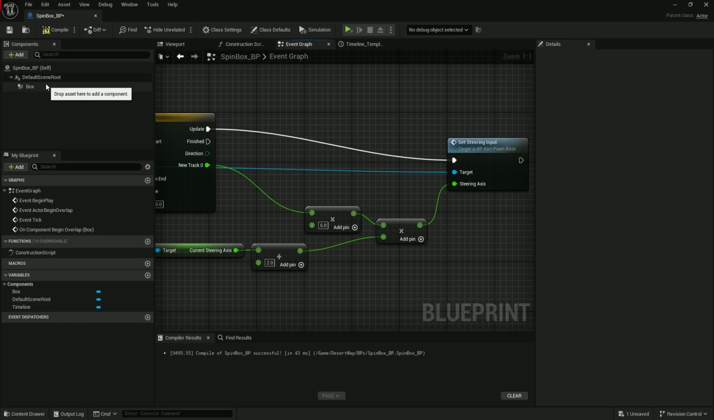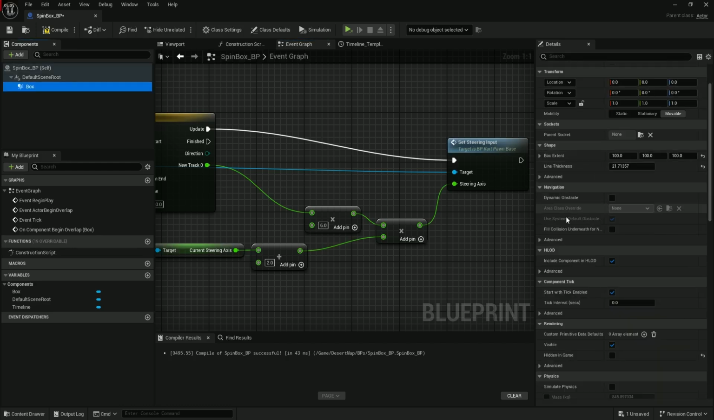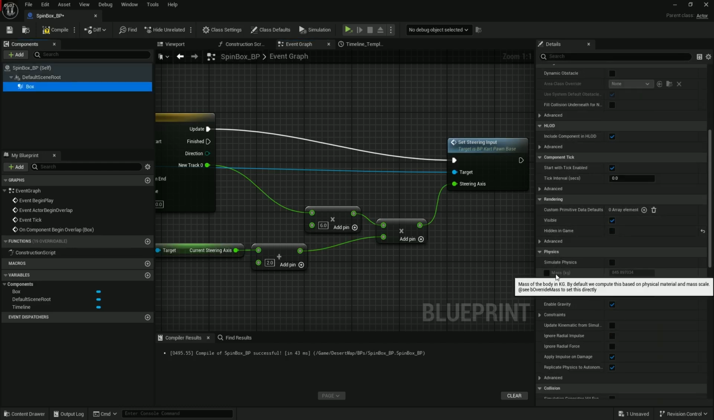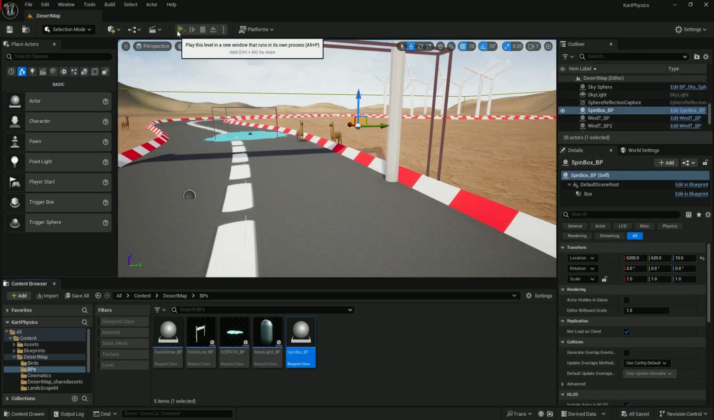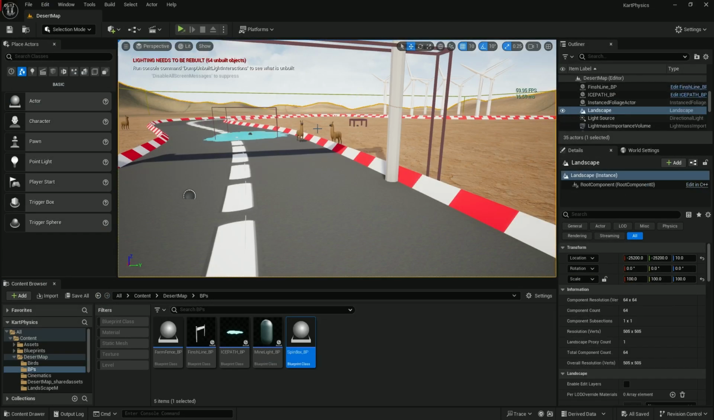And finally on the box, I've got to change the collision type. You see how it bumped when we collided into it? We can change it from overlap to triggers. So let's go ahead, compile and save that. And let's test it one more time, and I think that'll do it. I think that should be the one.